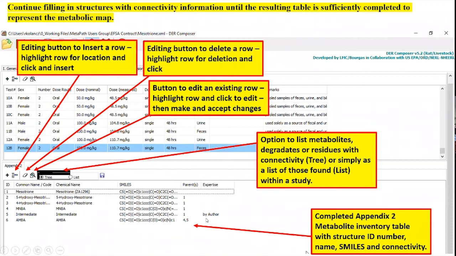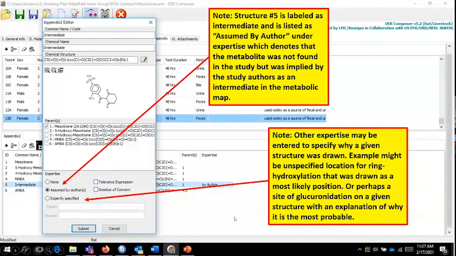So we see before us, again, that completed Appendix 2. It's a metabolite inventory table with a structure ID number, name, SMILES, and connectivity to reproduce that given map. I want to go back and maybe illustrate one point where we had an intermediate structure drawn in 5, and it's exactly what I mentioned before when I started talking about the expertise that can be applied. In this particular study, it was not actually found in any of the matrix that were sampled, but more of a proposed or assumed by author metabolite within the system. So we went back and we checked that.